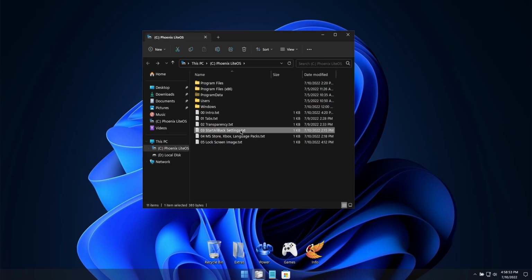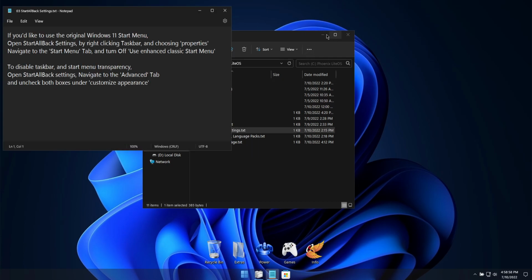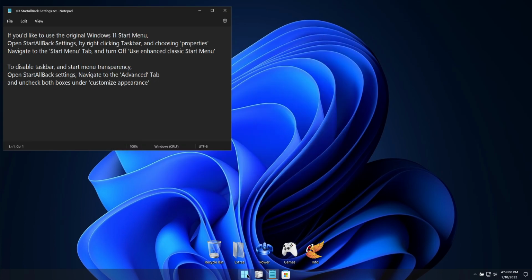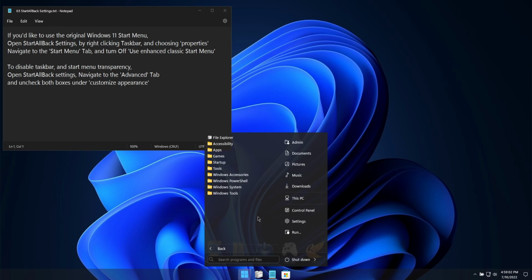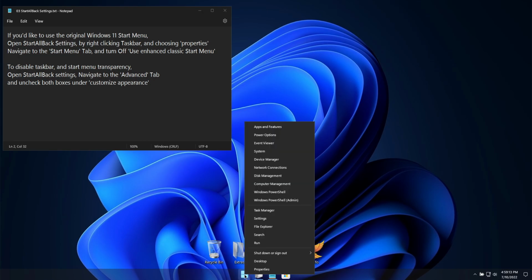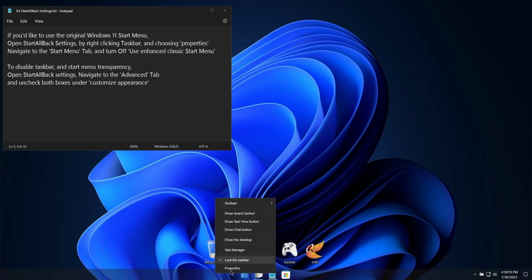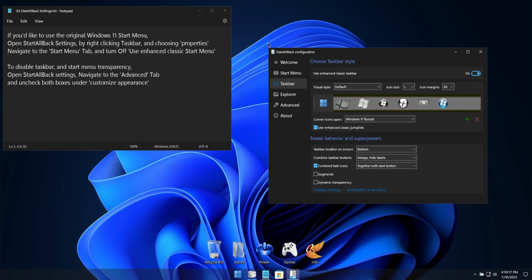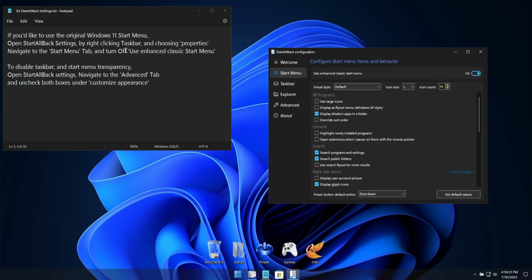The next topic that I'll be covering is how to change Startleback settings. By default in this build, it's using Startleback's custom Start menu. But if you'd like to use the original Windows 11 Start menu, first open the Startleback settings by either right-clicking the Start button and going to Properties or the taskbar, and then navigate to the Start menu tab and turn off Use Enhanced Classic Start menu.